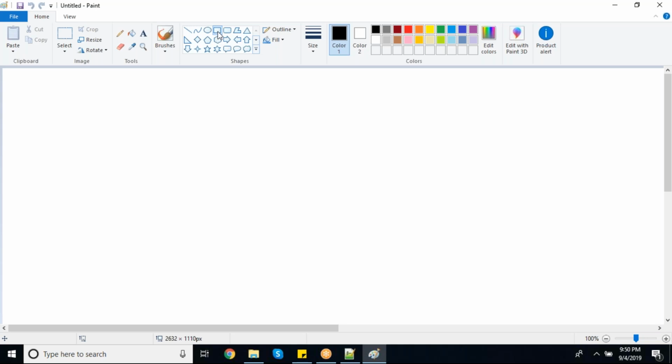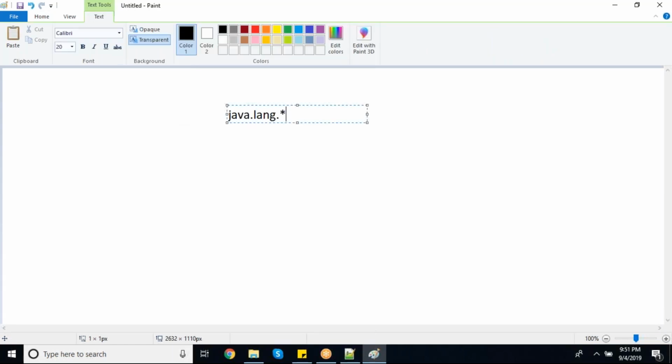Now, in Java, we have one default package available, that is java.lang package. Lang is the default package available within our Java language. Got my point, right? Yes, sir. Any doubts so far? No, sir.